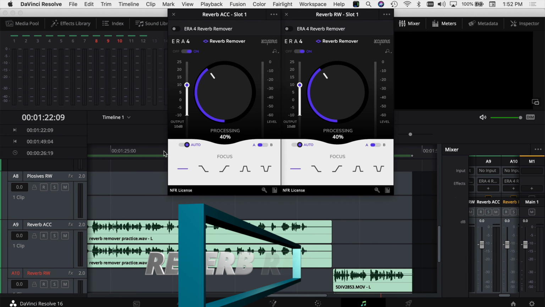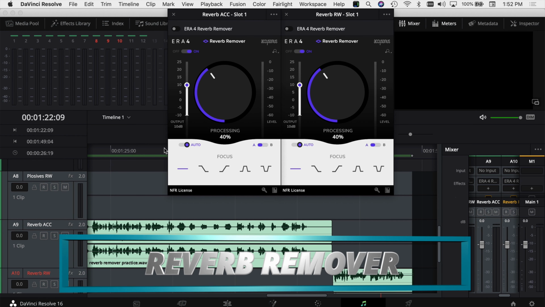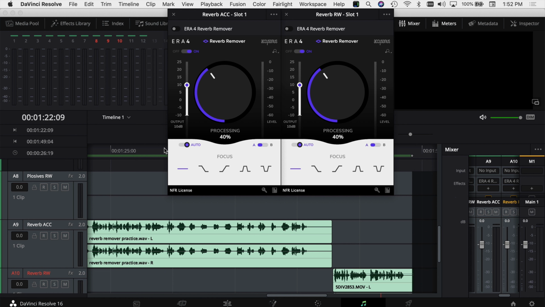All right, next up, we've got the Reverb Remover. And if you've ever filmed in a room that has no soundproofing, maybe it's just got blank walls, no carpet, or a larger room where sound just bounces all over, you've definitely dealt with reverb before.